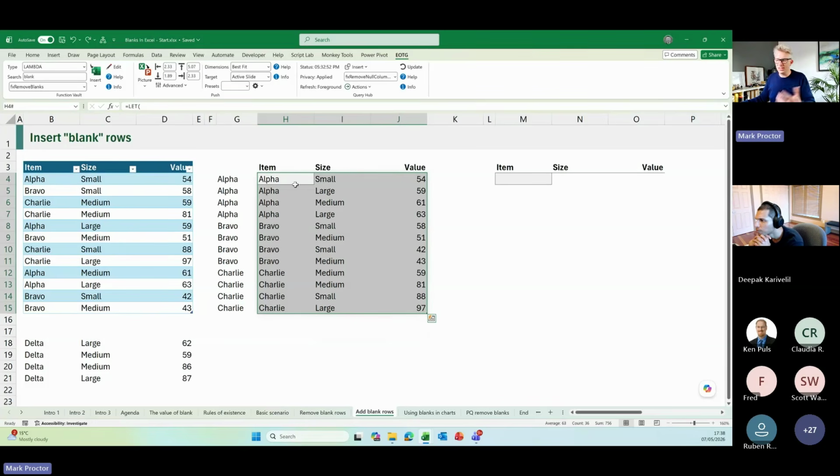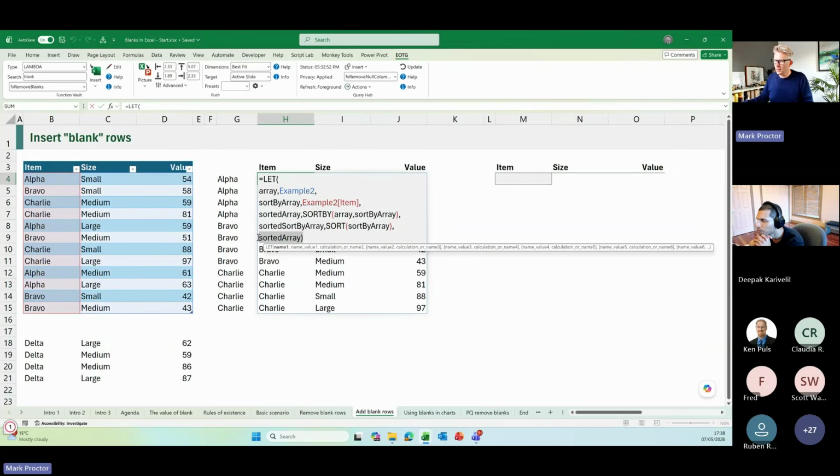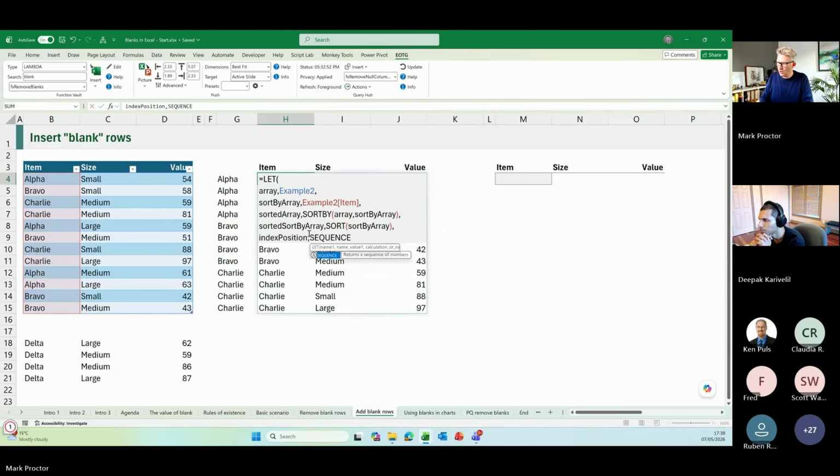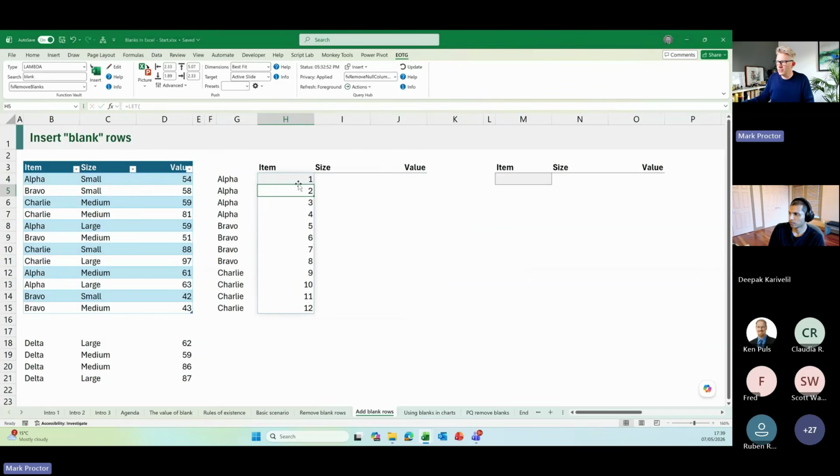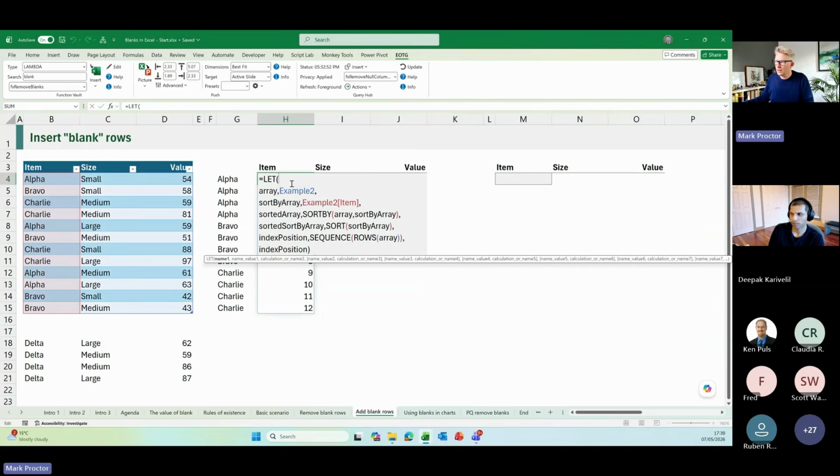Therefore, we need to think about position. Position is really important. And for that, we're going to create an index position. Index position is just going to be a sequence of the rows from our array. We can output that. And therefore, we just get the numbers from 1 to 12. We've now got our index position.